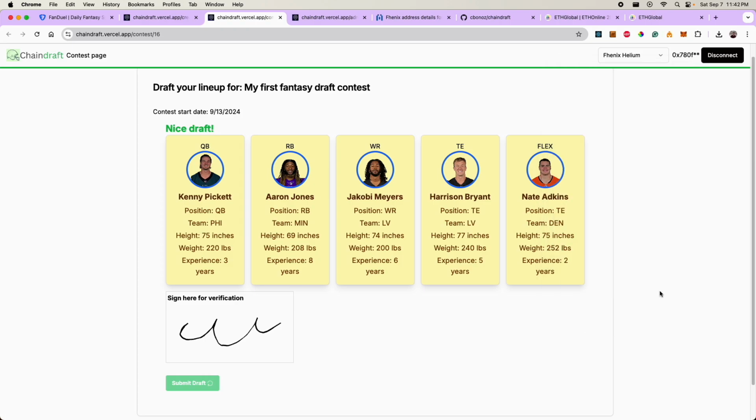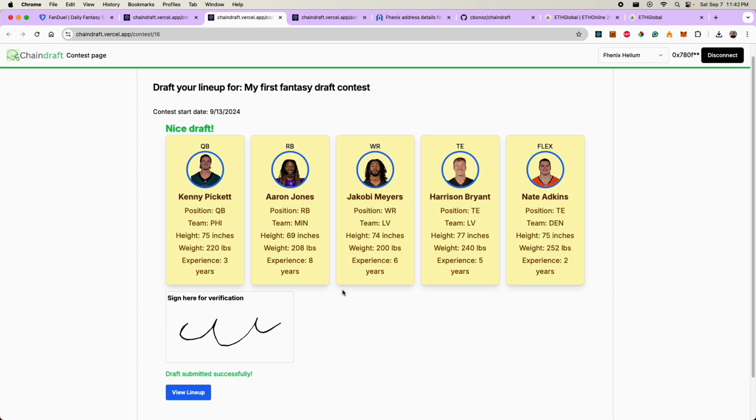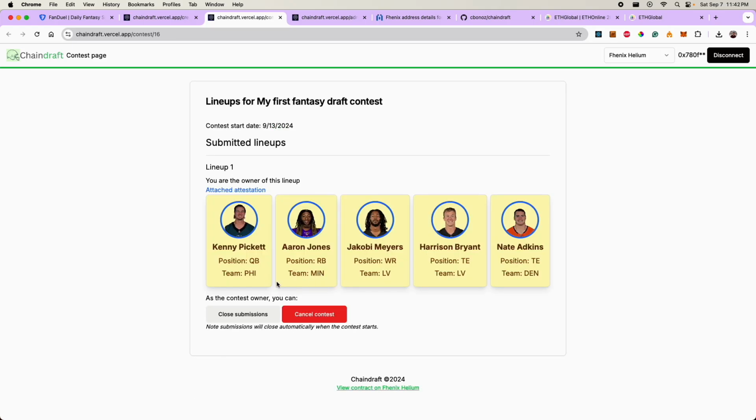First, we get registered with chat, so that's the XMTP connection. And the second component is actually submitting the lineup to an entry on the contract to represent this particular lineup. So looks good. The draft was submitted successfully. I can now view the lineup coming back to this page. And as the owner, I can essentially track as new submissions end up coming over time.